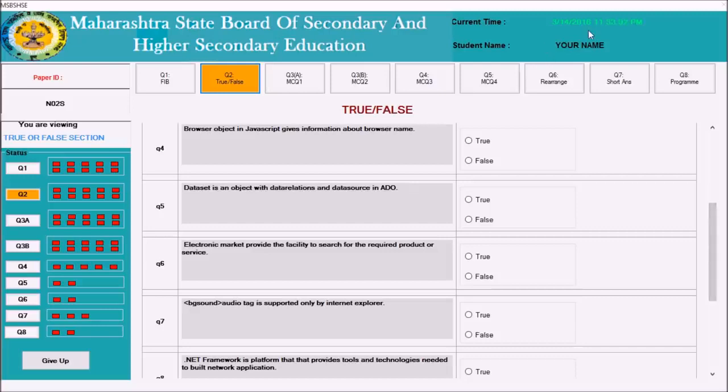The time is displayed here, and the date is displayed. The current date will be displayed on your exam day. The time will be displayed in reverse order. It will show how much time is remaining. Once the time is over, this software will be locked automatically, so you cannot try it after that.